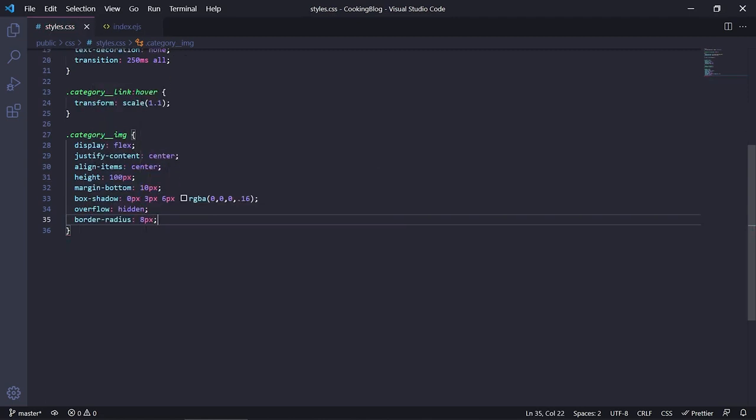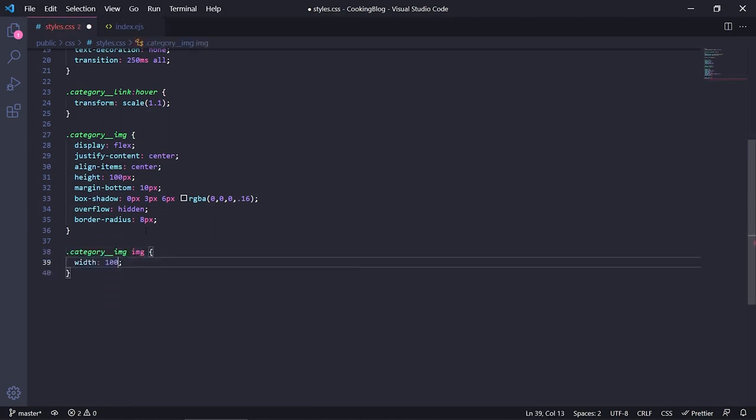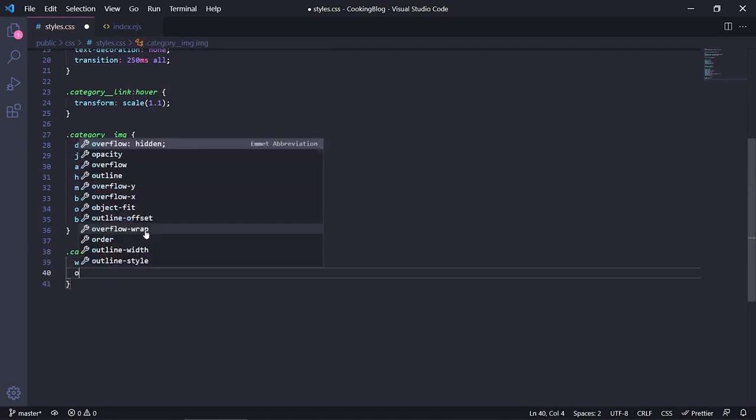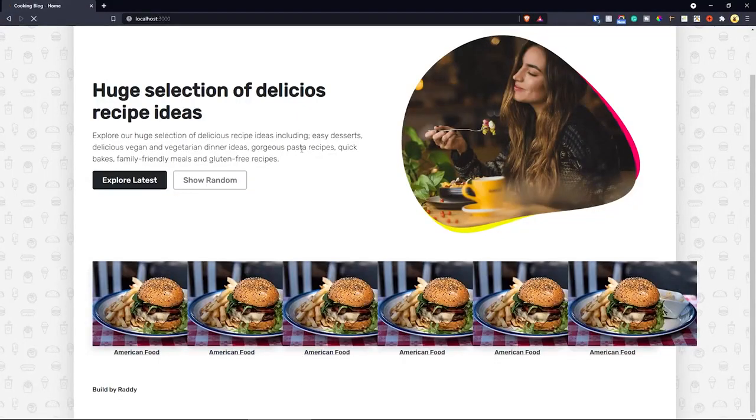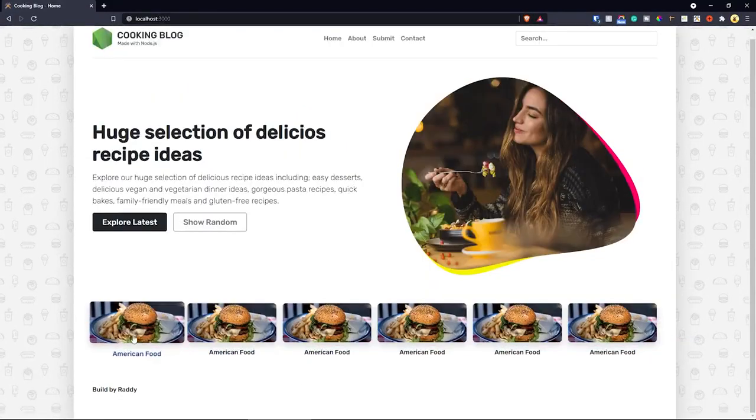Lastly, we want to make sure that our image inside kind of fits all the time. So we're going to do dot category image, and then we select the actual image inside, and then we can do width of 100% all the time, and we want object fit to be set to cover. Save this and hope for the best. Refresh, and as you can see, this is looking pretty nice.